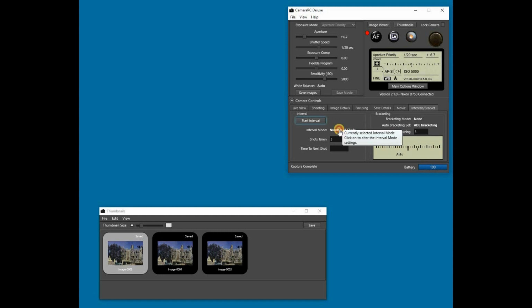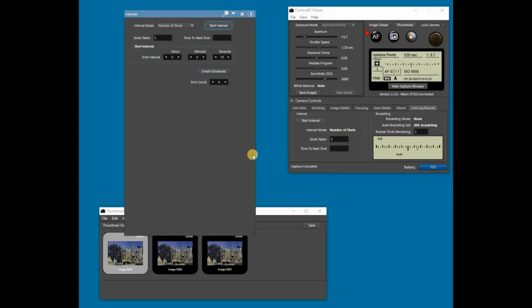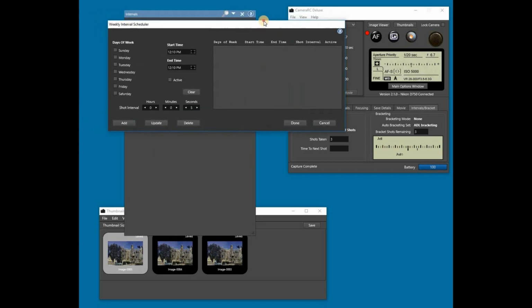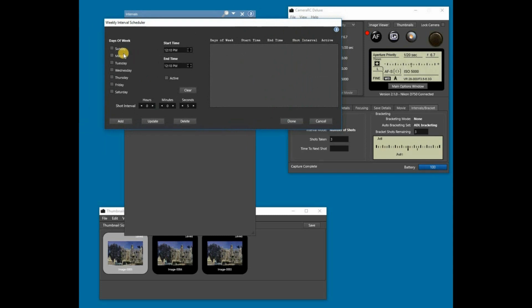I'll now reopen the Intervals panel and take a look at weekly schedules. Click on Create Schedules to open the Weekly Schedules configuration dialog. To configure a schedule item, first select the day of the week. Notice that multiple days can be selected. Next, specify a start and stop time for the schedule item. Note that the end time must be after the start time.